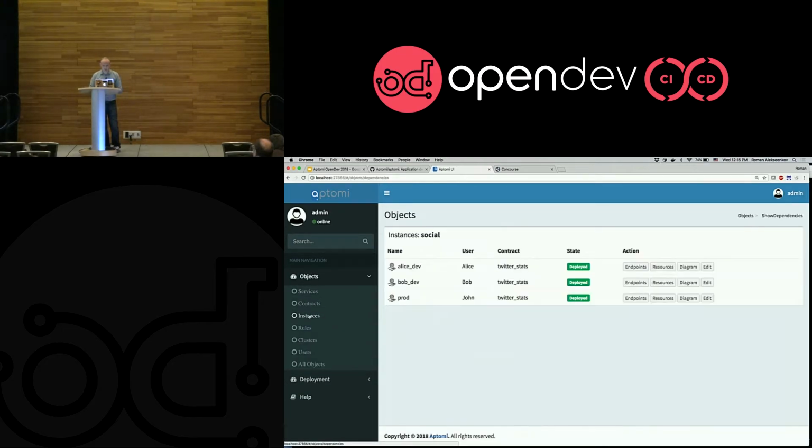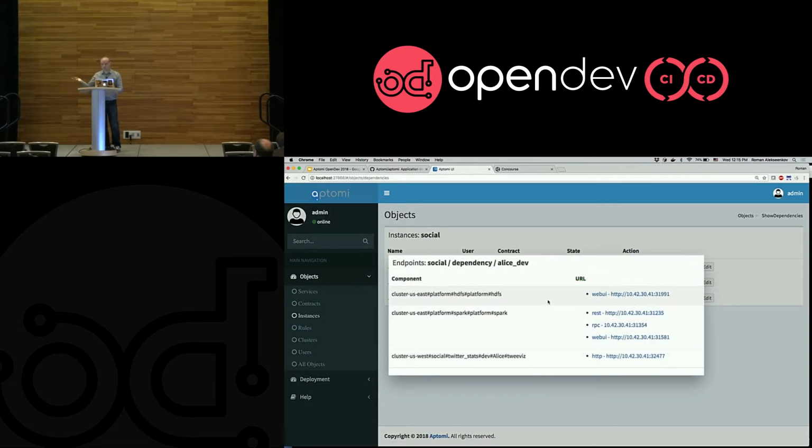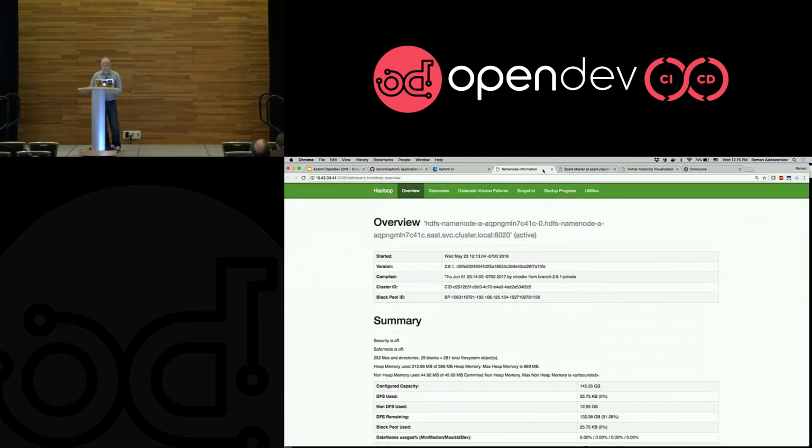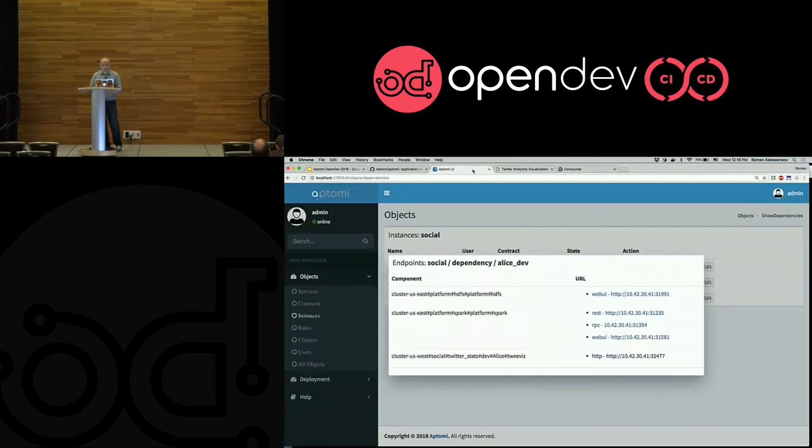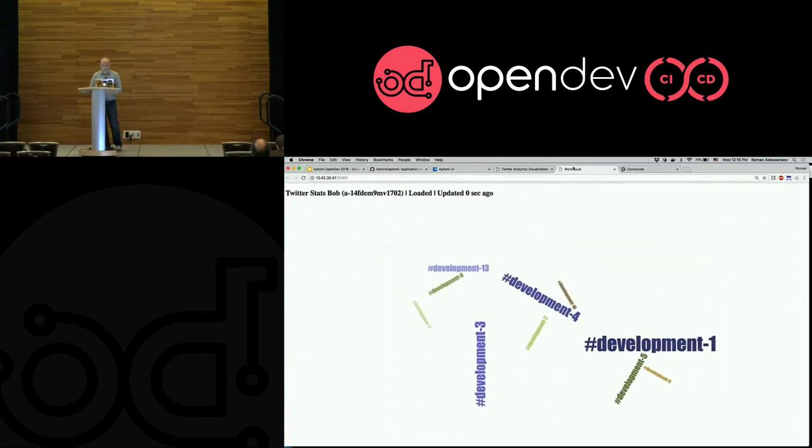So now let's go back to instances. OK, let me double check. I can query the endpoints of all the stuff that got deployed. We can take a look that there is HDFS, it's right here. Spark got deployed as well. And you can see this is the endpoint of the Twitter service, which pulls those fake tweets and displays results on the web. So this is dev1. Let me do dev2 as well. So dev2 is also alive. You can see those development -x, those are the fake tags.